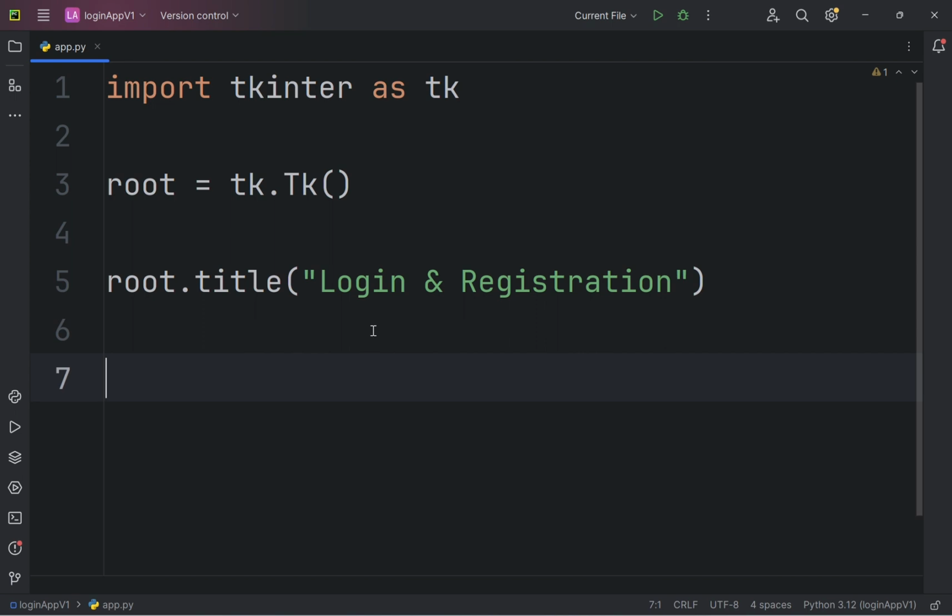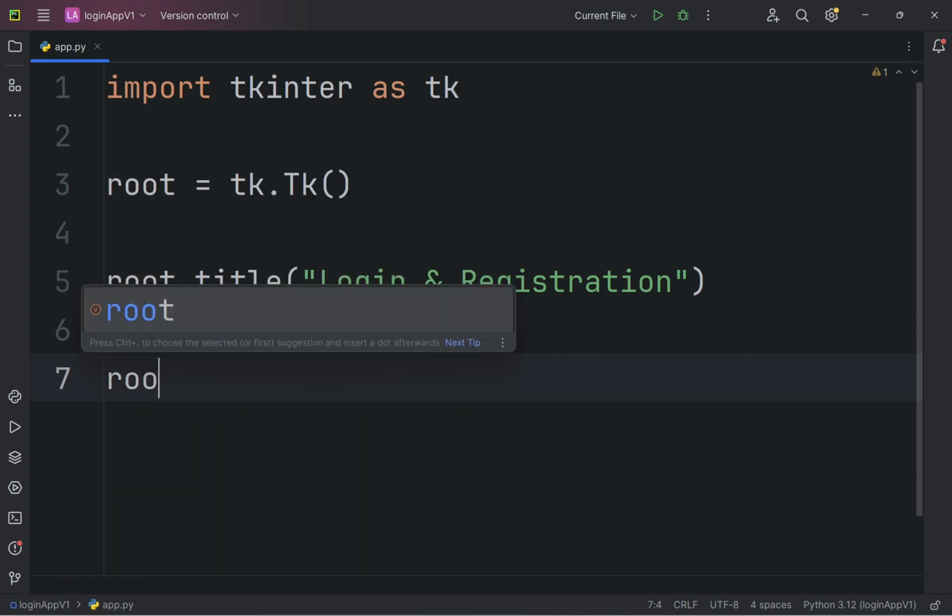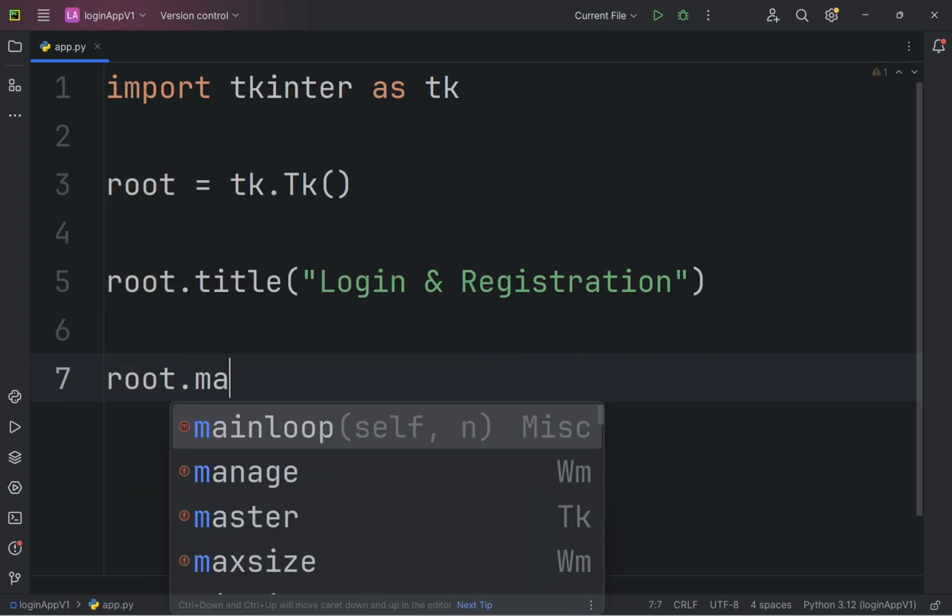So if we run this right now, we're not going to be able to see anything, because in order for us to see the window pop up, we need to use a method called mainloop. The mainloop will help us to run the Tkinter application, and the way it works is that it will loop forever until the user exits the window, or waits for any events that happen from the user side. So let's just go ahead and use it. We need to type root.mainloop.